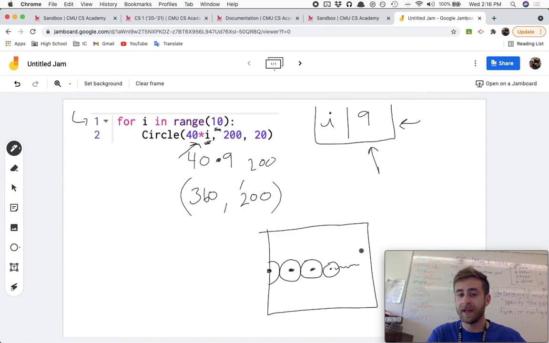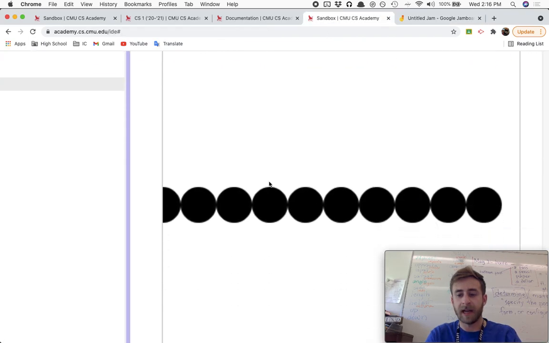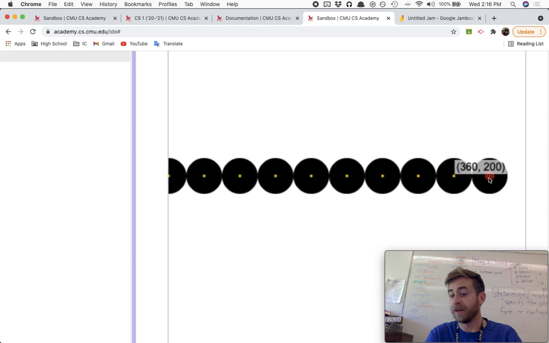And then the last time it goes through, I'm going to switch over to 10. 10's outside of my range, or it's the end of my range. I'm done. And we can check that also by just looking back over here at the sandbox. And you can see our last one is at 360.